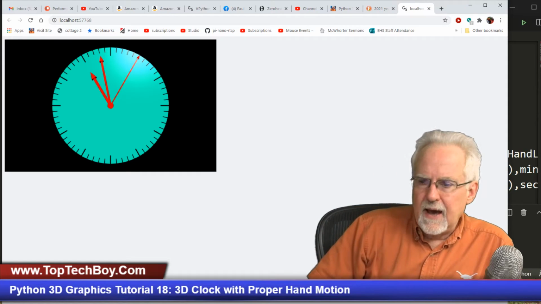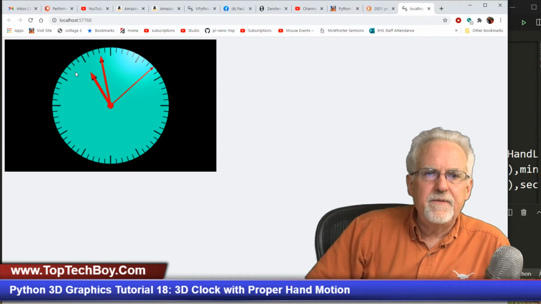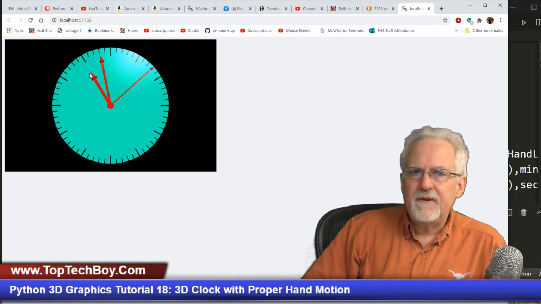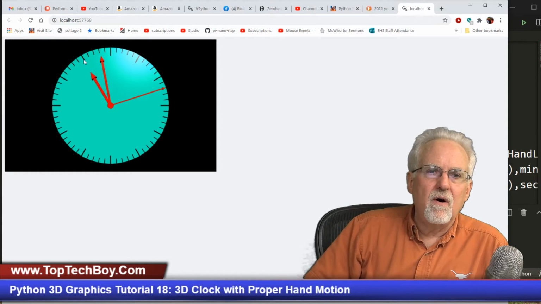Boom. Okay, I want you guys to see it is 10:58. And at 10:58, can you see the hour hand is almost to 11? You see, this is 10 and it's almost to 11. So that hour hand is right.